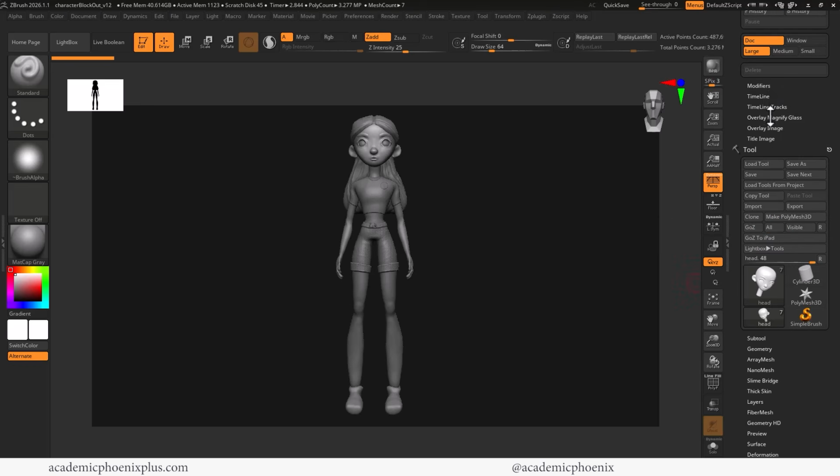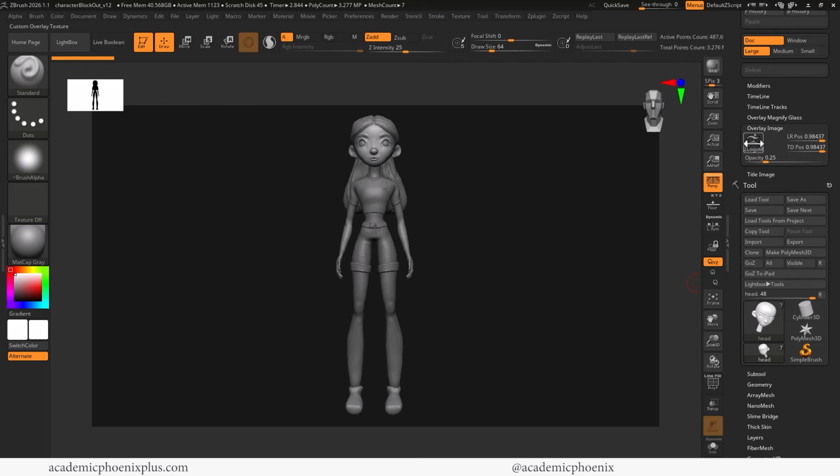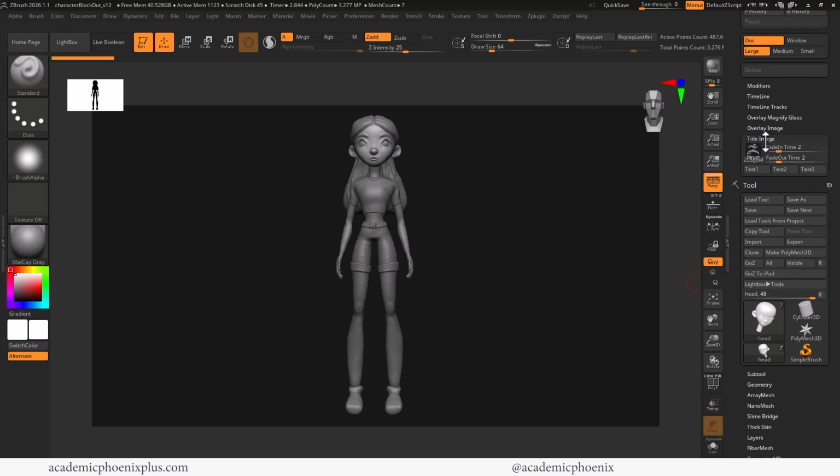The next thing we're going to do is go over to Overlay Image, and there we can have a ZBrush logo. I personally am not a big fan of displaying the ZBrush logo, so I'm going to go ahead and change that into a 0. And finally, the title image. You guys are welcome to type in your text and keep the ZBrush logo if you want to, but again, I like to do that in post, so I'm going to go ahead and change everything to 0.